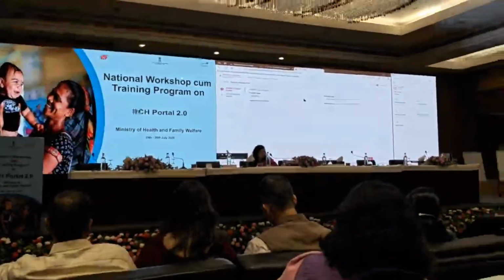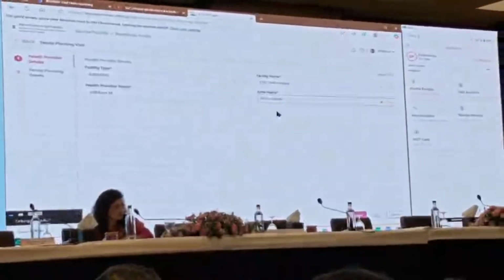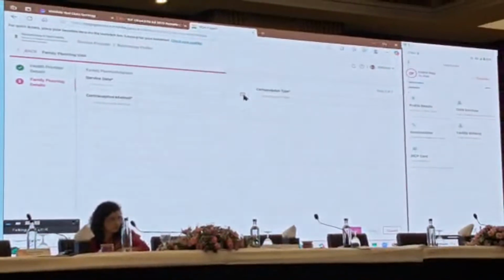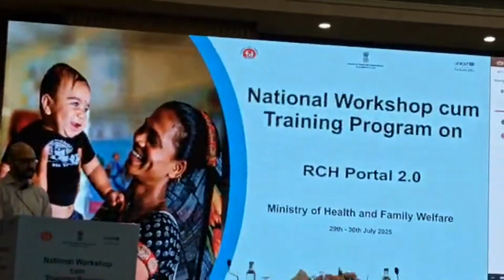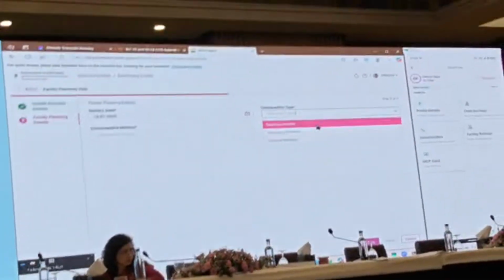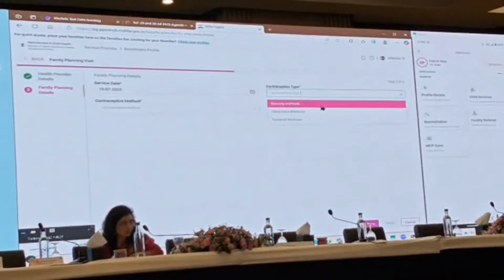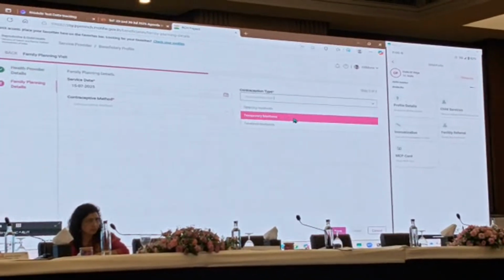Once we click on add service, of course the health provider and facility details need to be captured. So here we have done that. You can also capture the ASHA name if it is tagged correctly, and the service state. Then we can capture the family planning details. There are three different types of services which can be captured: spacing, temporary or terminal. We'll talk about them one by one.